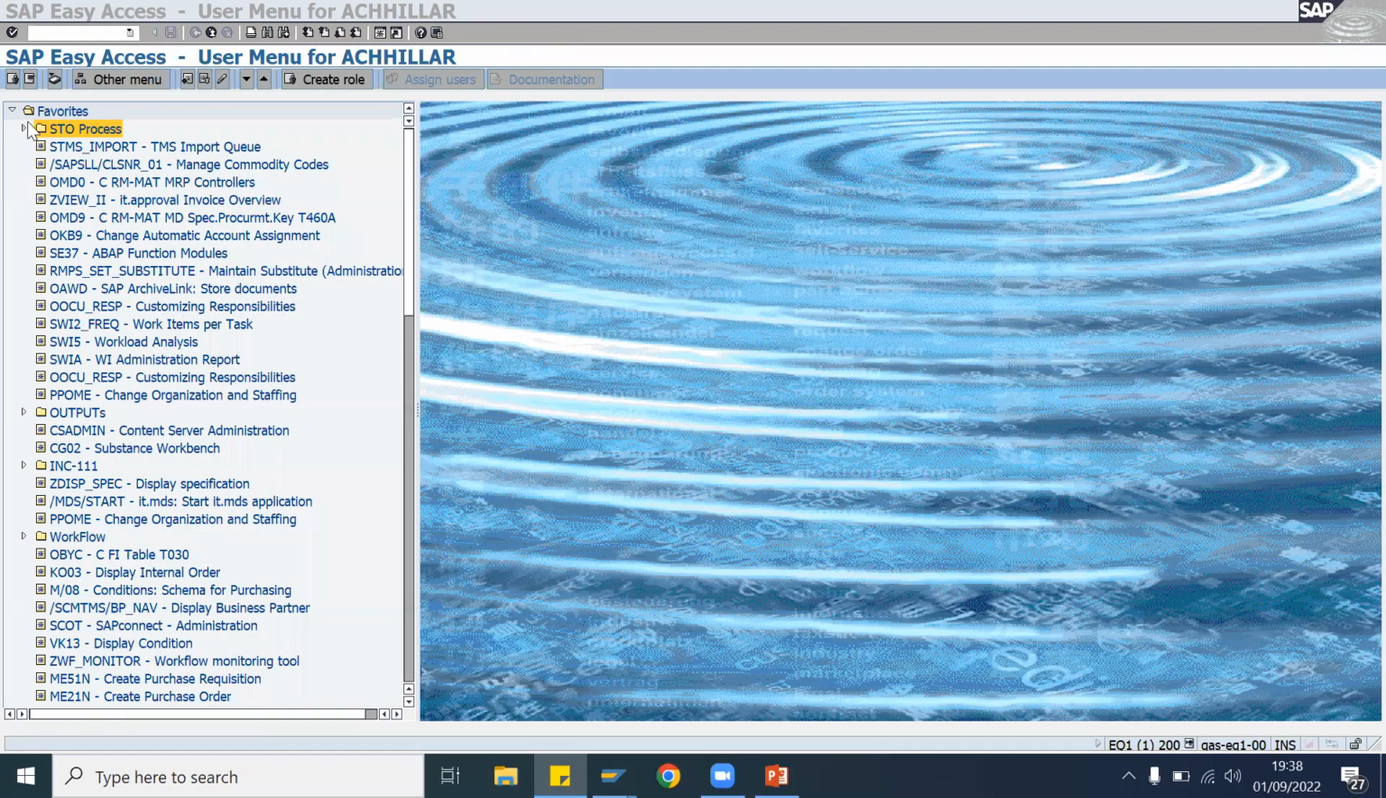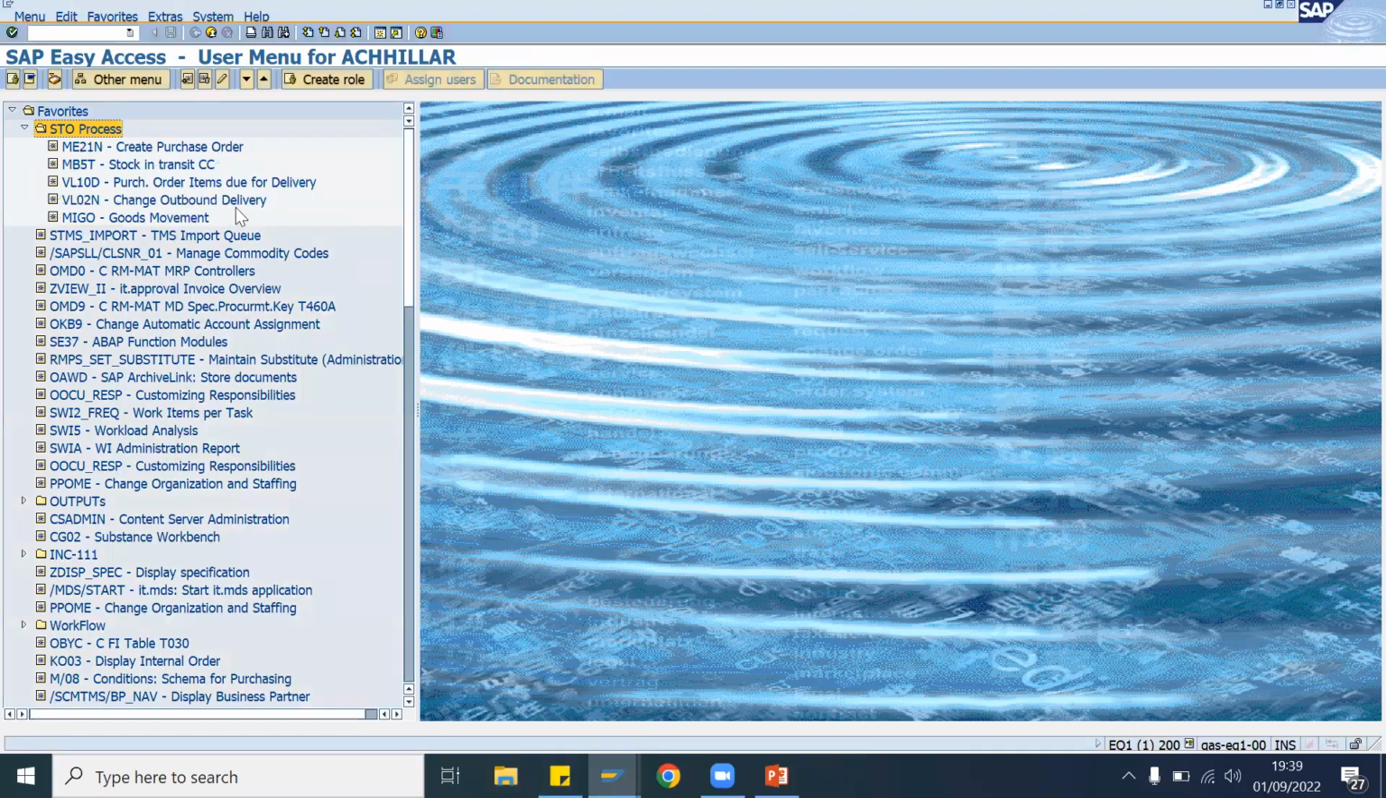So I have prepared just a small folder with 5 transactions in it. Today we are going to use all of them. So the first one is ME21N. So this is how we use this transaction. We are not using Fiori. We are just using this backend. So the system is S4HANA. So this one is ME21N.